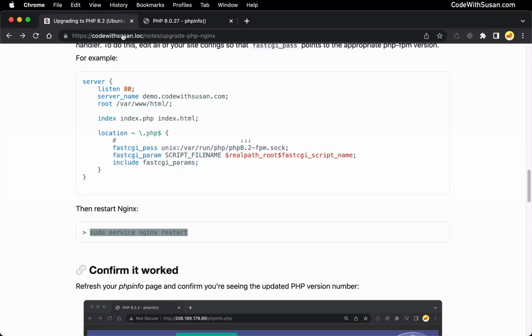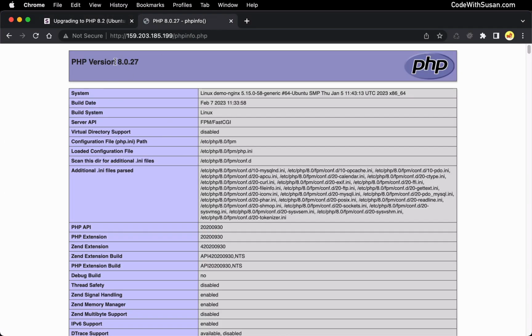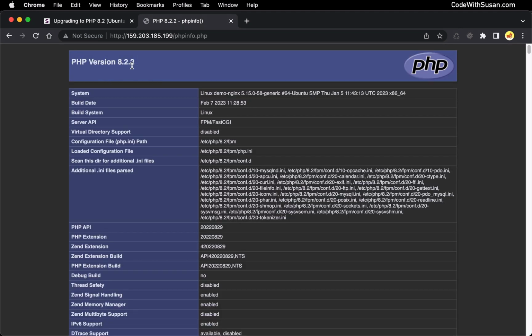And then let's go back to that PHP info page and confirm that it's now showing the updated version of PHP. So I'll refresh this. And perfect, there's our version jump.